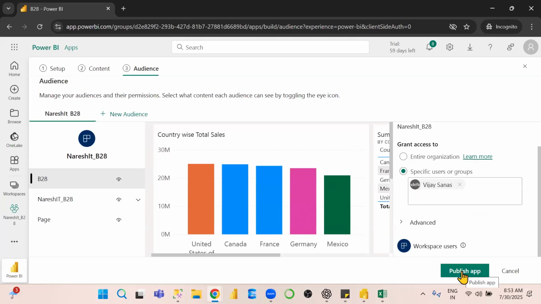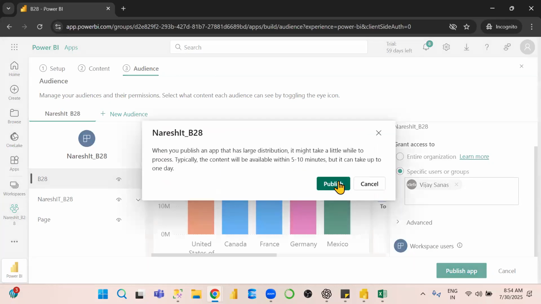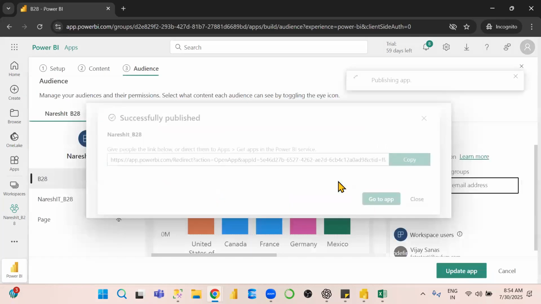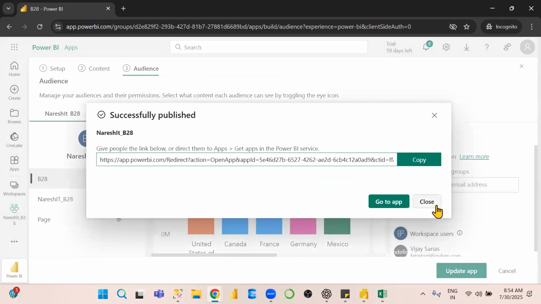Once you complete these tabs: in the setup tab, you have to give the app name and description. In content tab, which reports or dashboards you want to share, all those things you need to add in the content. And under audience, to whom you want to share, those mail IDs you need to give. And click on publish app. Okay. Click on publish app. Here it is. Understand clearly?